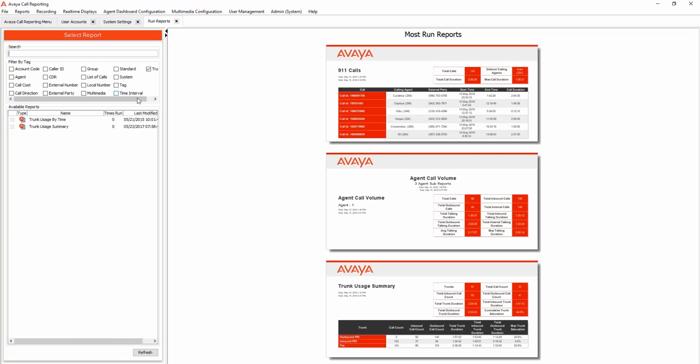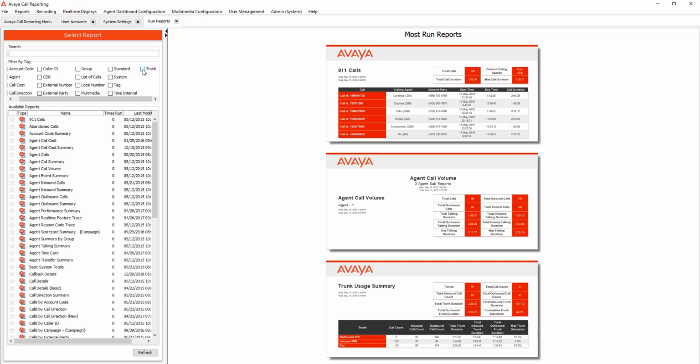And then trunk reports. Now, it's important to note with trunk reports, this supports PRIs, T1s, and SIP trunks. If you have analog or BRI lines, Avaya call reporting will still report on the usage of those lines, but you can't report on it from an individual trunk level. So we'll still see those calls, but it doesn't tell us the individual analog trunk on those calls.